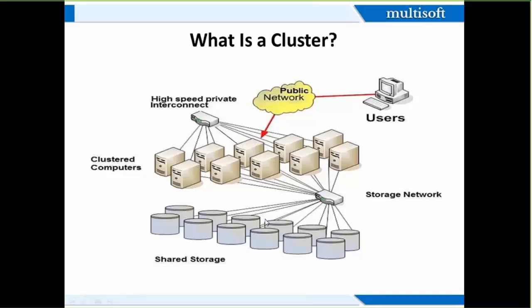To talk among themselves, they need a private interconnect. So this is the private interconnect. They are connected to a private switch, and this private switch is connected to the shared storage, which is also connected to a network. And all these servers are connected to a public network so that users can access it over the public network.